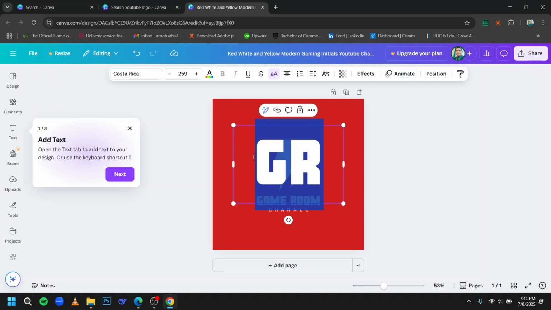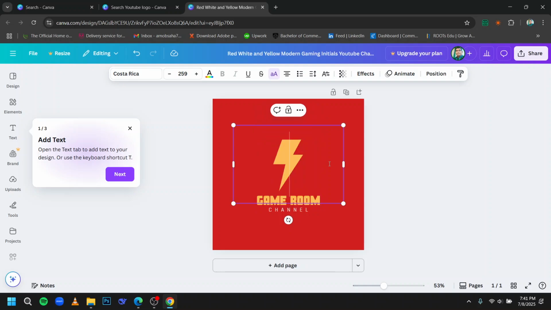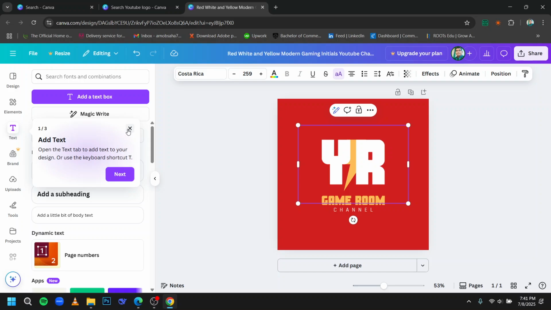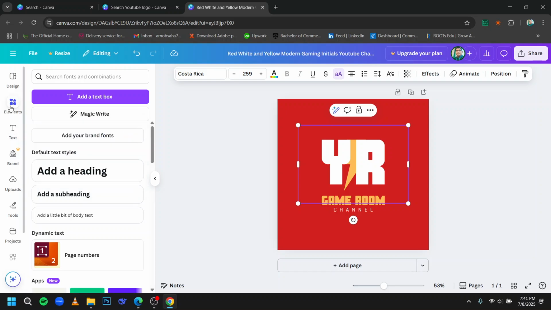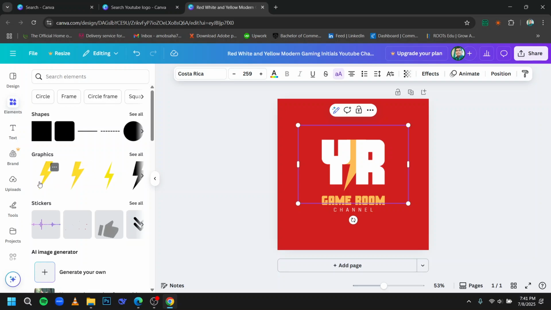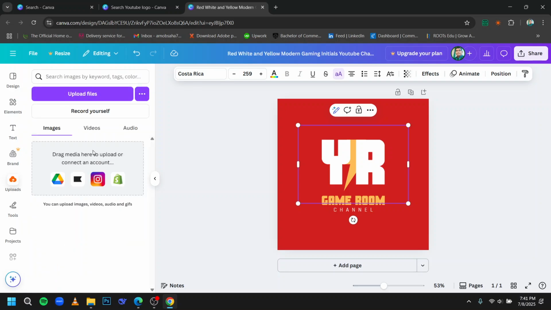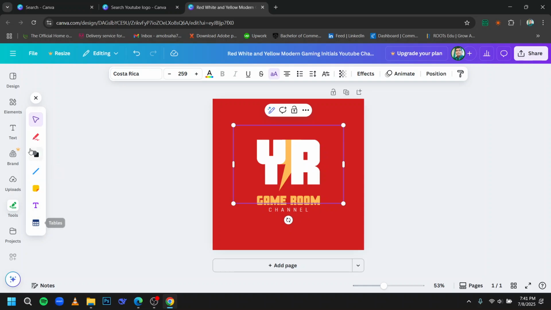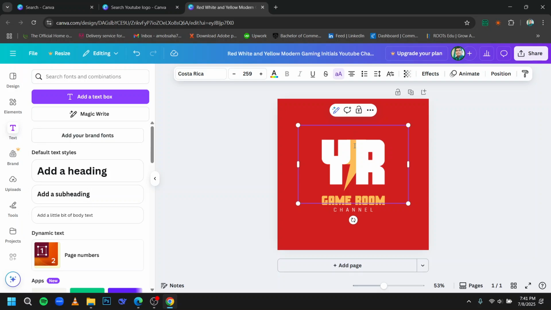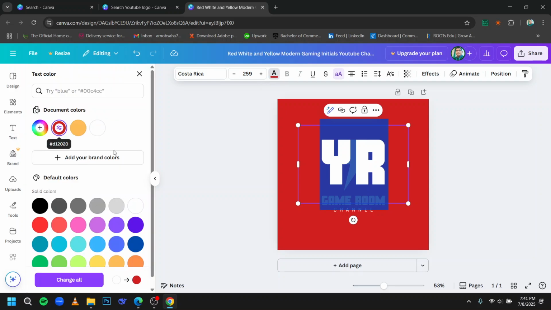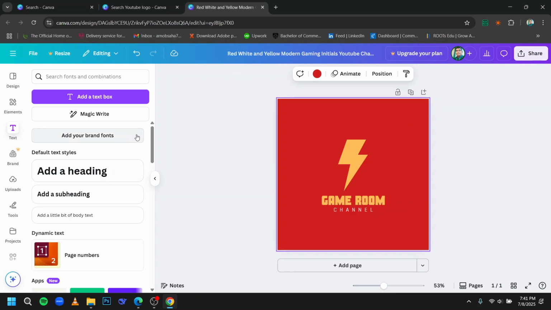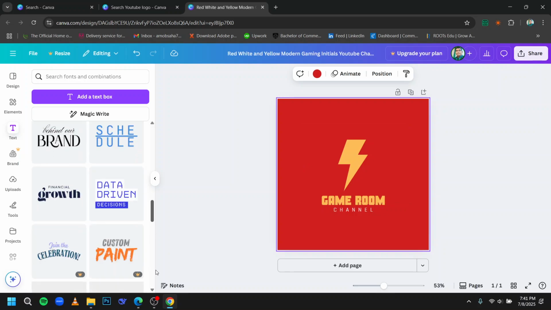For example, if you want to change the text, like GR, you can click on it and change it to YR, and there are other text elements too. You can also add new elements from here, and you can upload your own files. You can also use the tools here, and that's all the options. Here you can also change the text color; from here you can see the text color, and you can easily change it. So that's how you can select a logo and edit it for free.